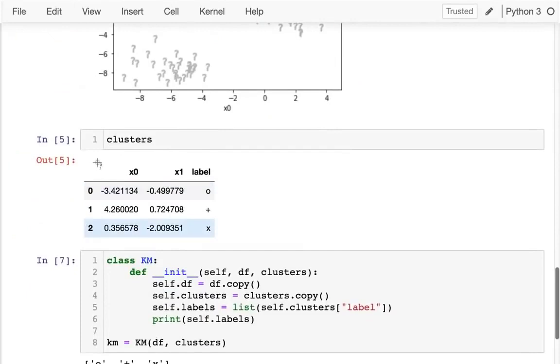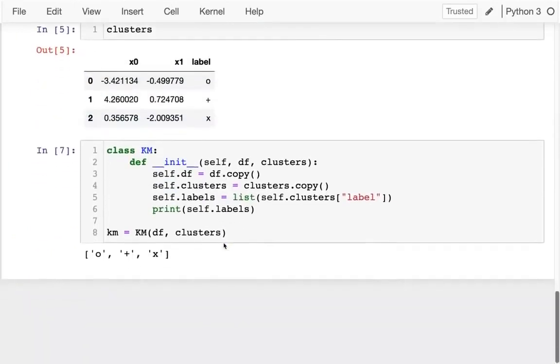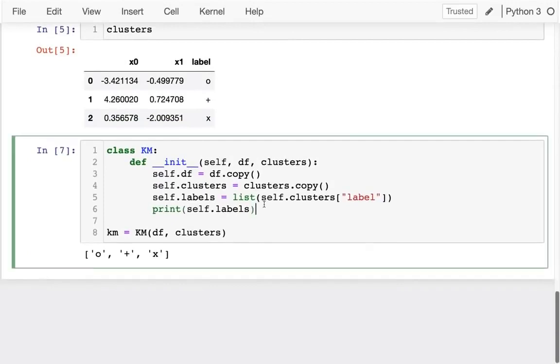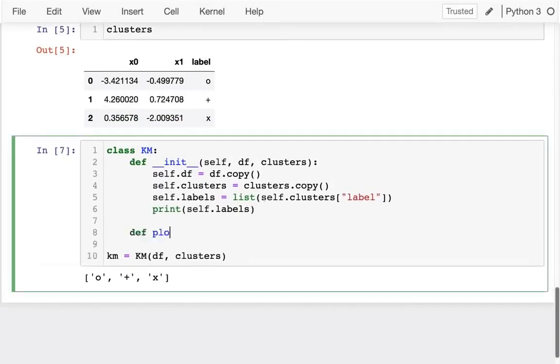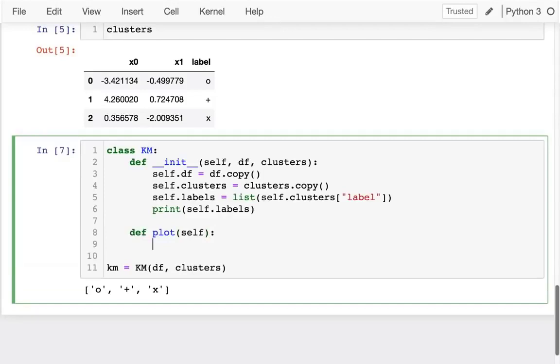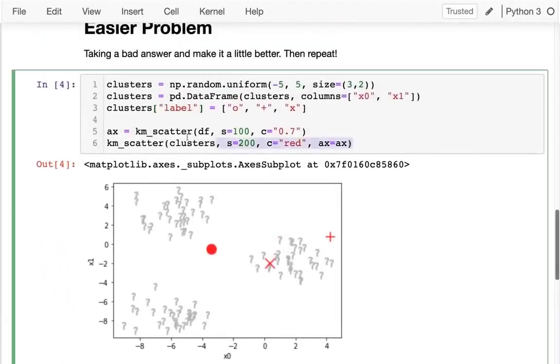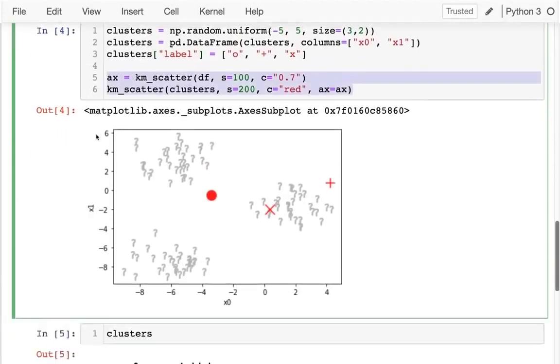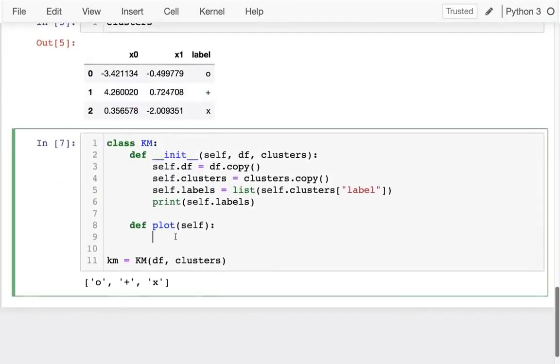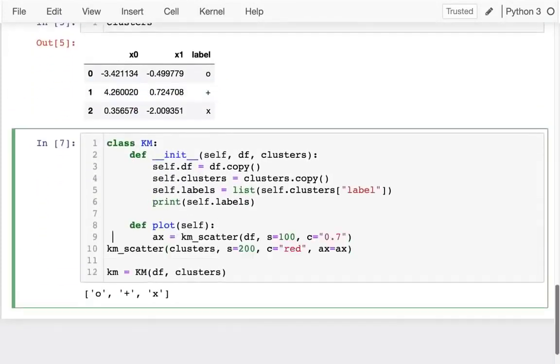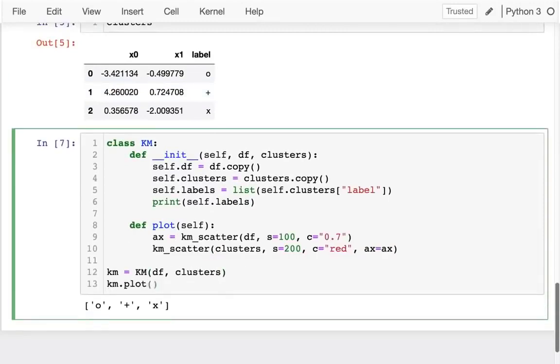I have the two x values specifying the center, and then also the label. One of the first things I want to do is plot this as we go, because we're going to be making changes. So I want to grab this code that I had before to just see what's going on, just like so. And I'm going to plot that.